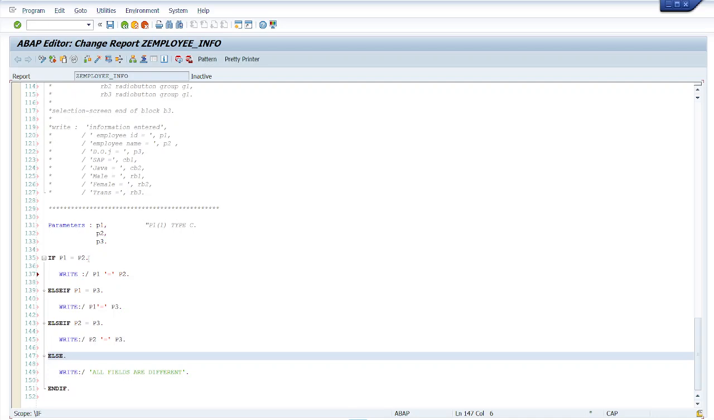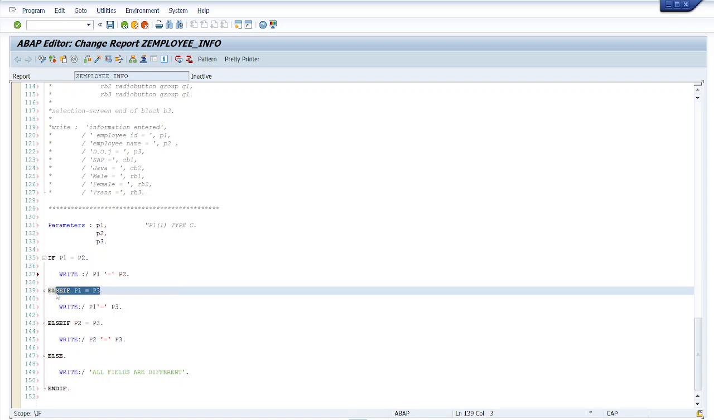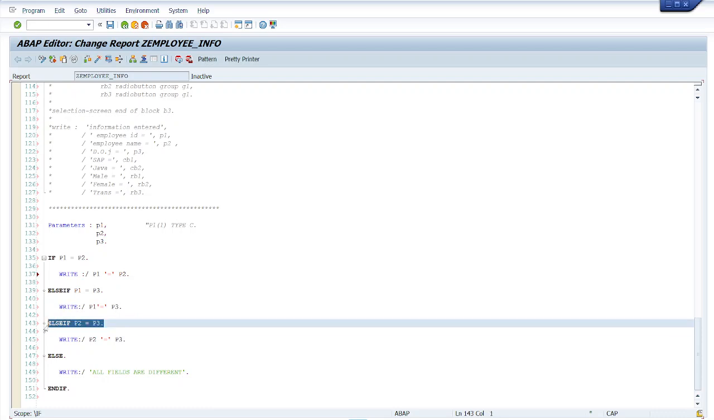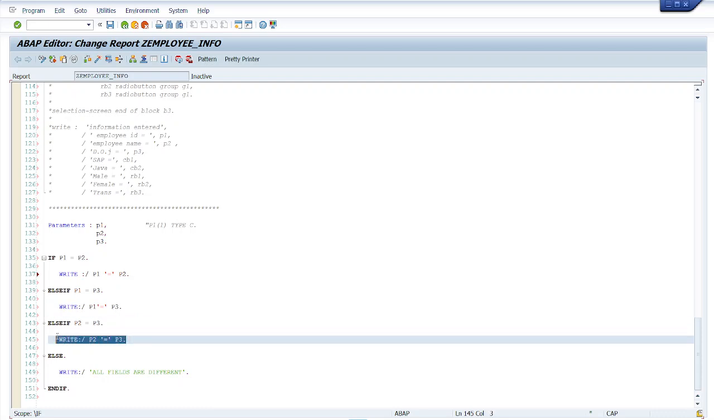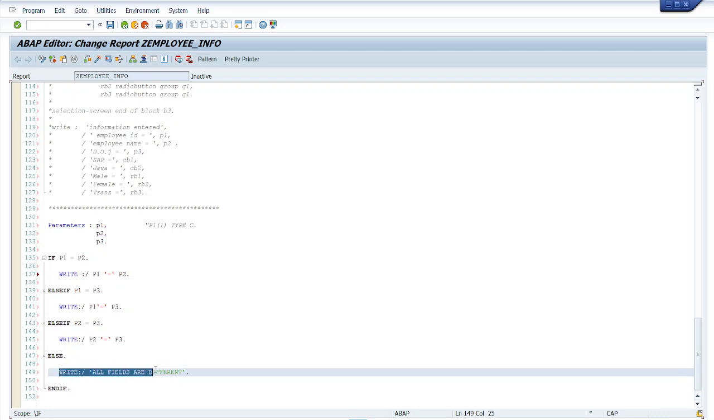If P1 equals P2 is true, then the write statement will execute. If false, then else if will now trigger: P1 equals P3. If it is true, then this write statement will execute. If it is false, then again it comes to else if P2 equals P3. If it is true, then this write statement will execute. If it is false, then it comes to else, and in the else section, whatever statements are there will be executed.